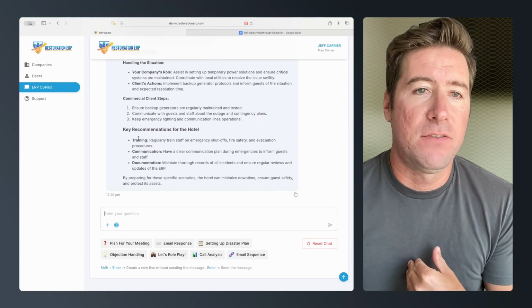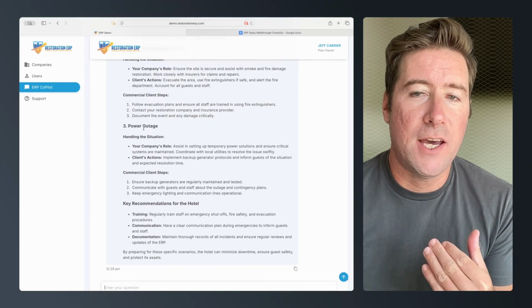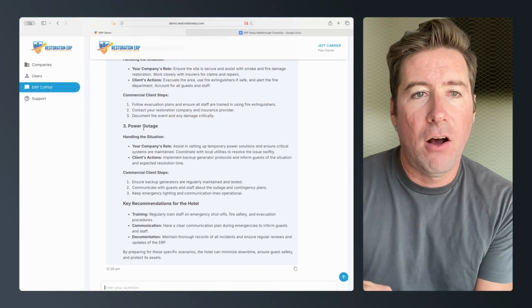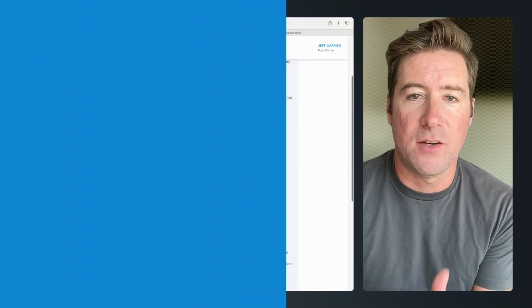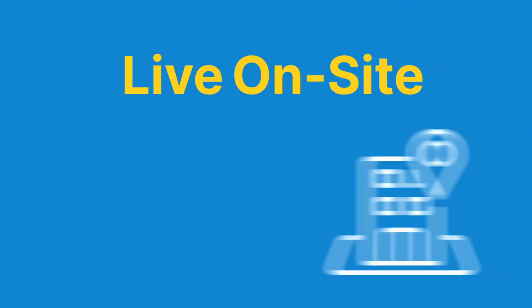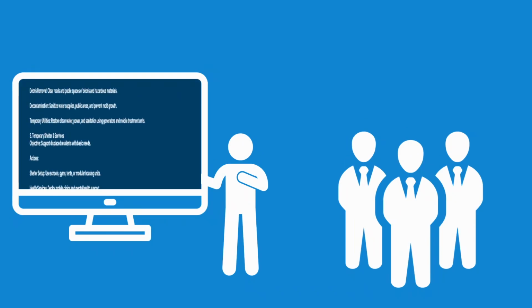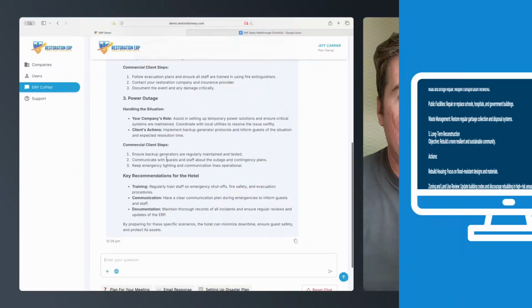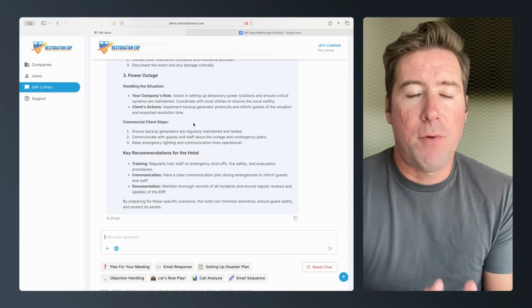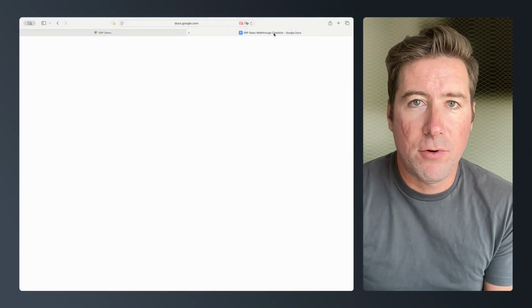So in a matter of seconds, we can work to get a general outline of what it's going to look like to have this procedure and protocol in place. And we can do this live on site during our ERP meeting walkthrough with the commercial client. And as we teach and go through, this is going to be part of our Commercial Sales Accelerator program.